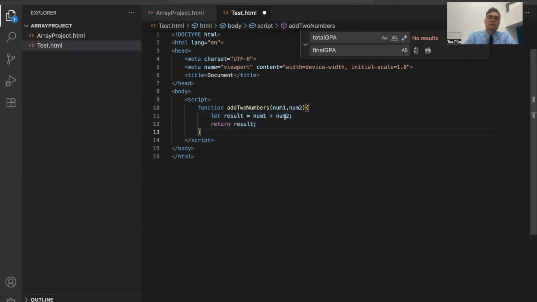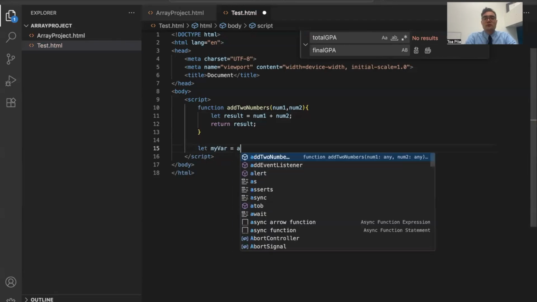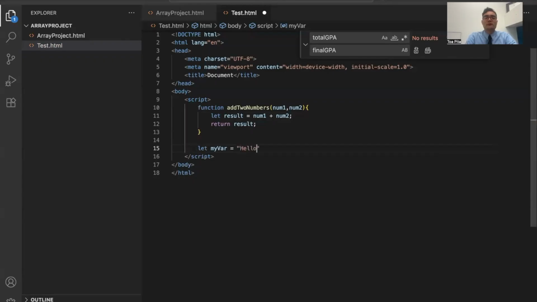So we've created a function. It takes two pieces of input, it does some work, and then it gives some output. Now let's create a variable. We'll create a variable called myVar, and we'll set it equal to a string, Hello. Okay, so that's how you set a variable equal to a string.